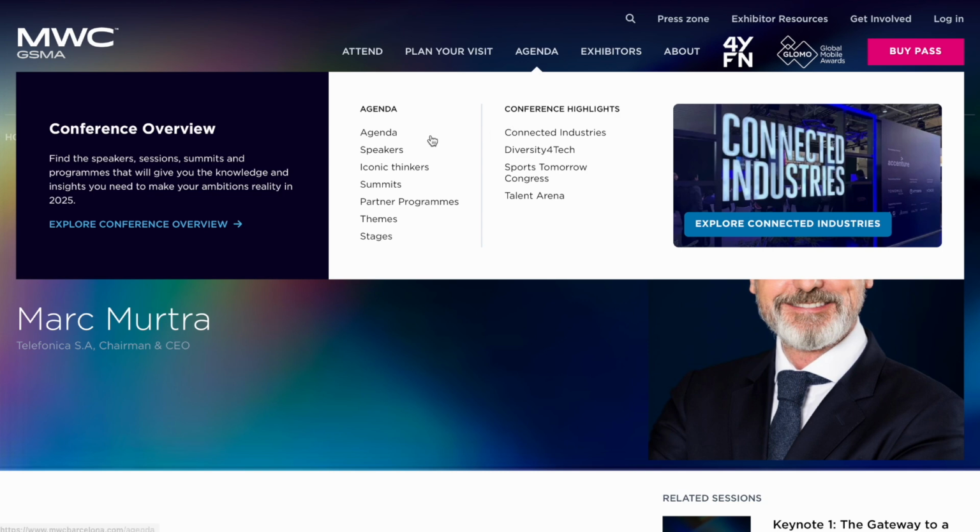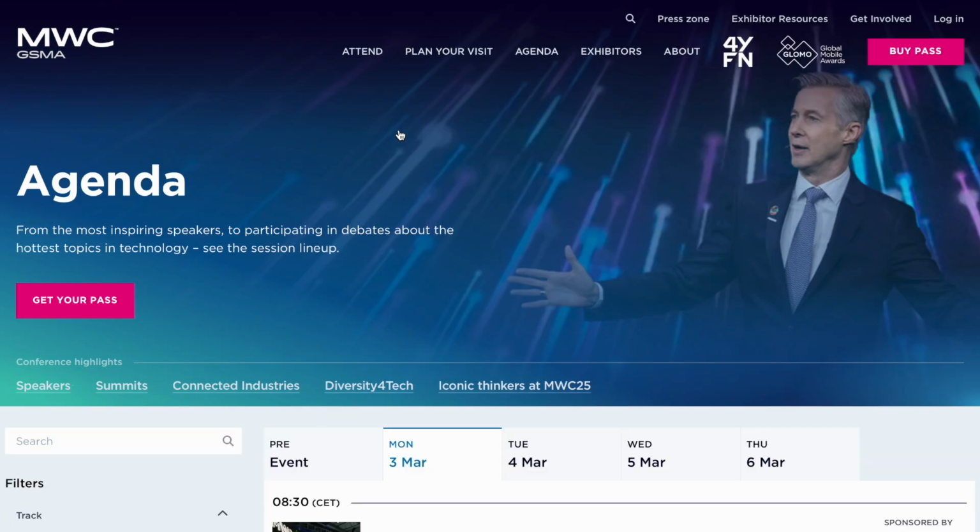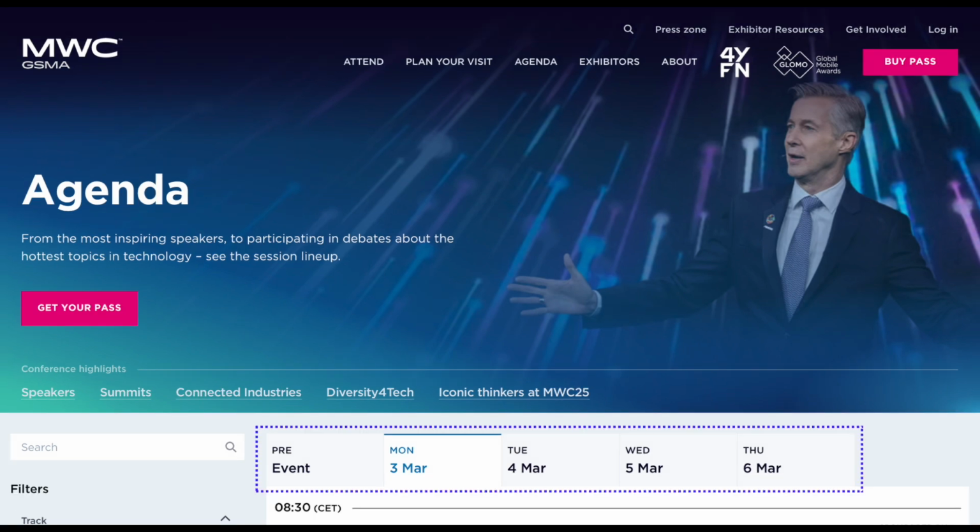Moving on to the next page, let's analyze the agenda, as it is likely one of the most visited and frequently used sections. Upon entering, we see that the agenda is organized into 4 tabs, one for each day of the event.